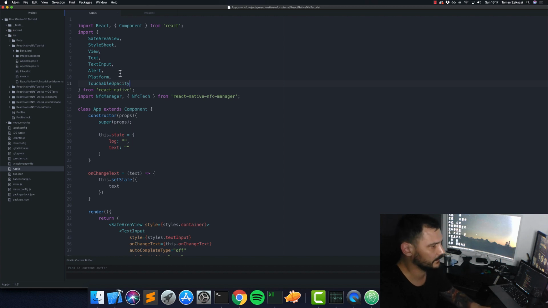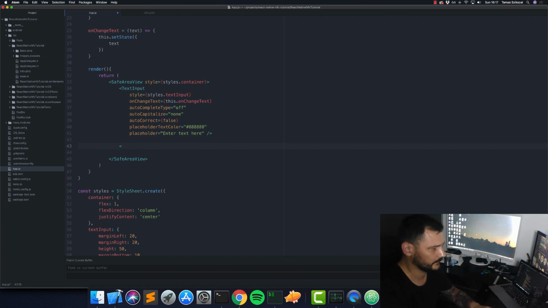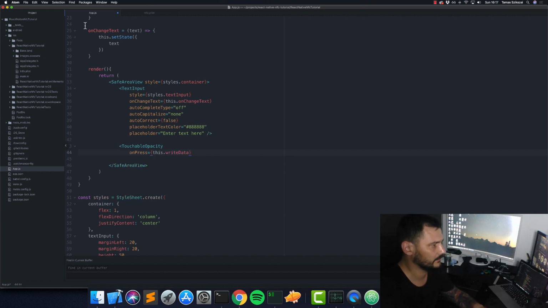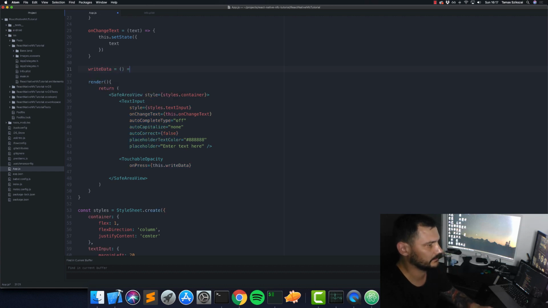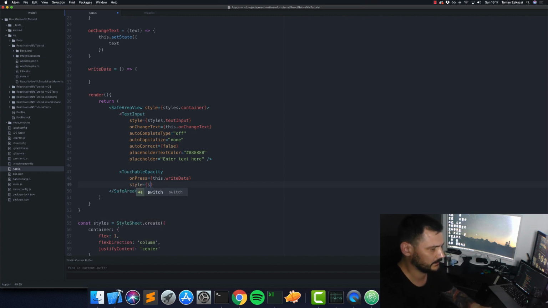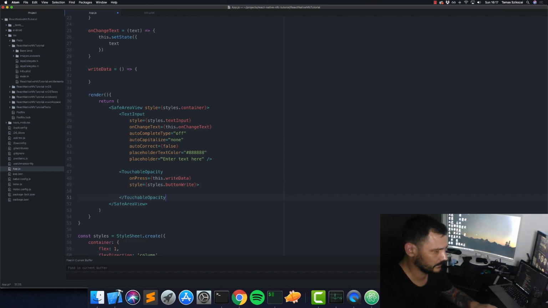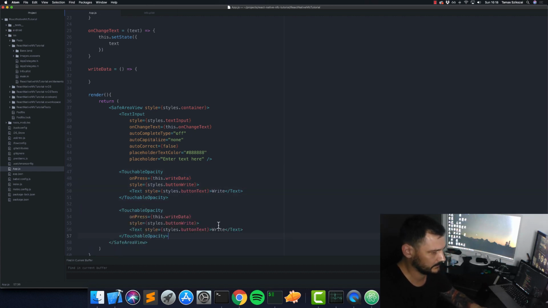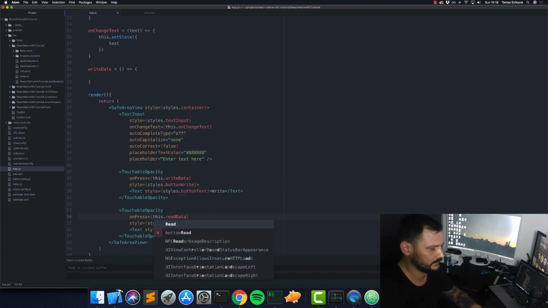I need a touchable opacity. On press. So this will be our write button. this.writeData. Write data equals, and style equals styles.writeButton, and I want the text style equals styles.buttonText write text. I want the same for read: button read, and I want to read data.